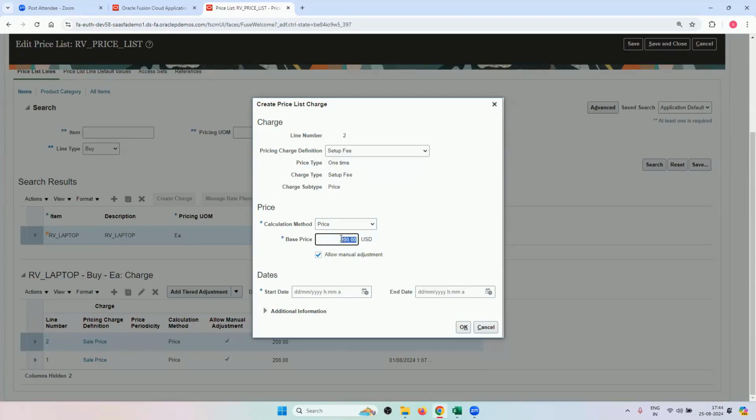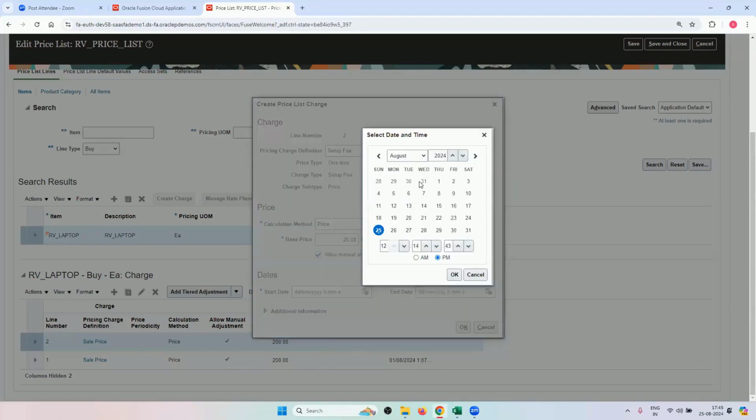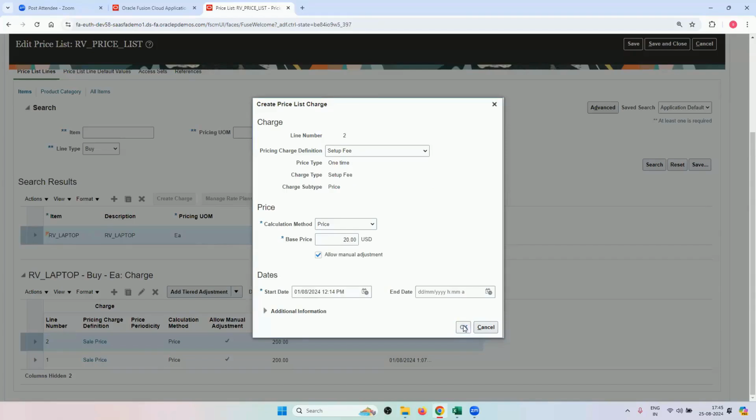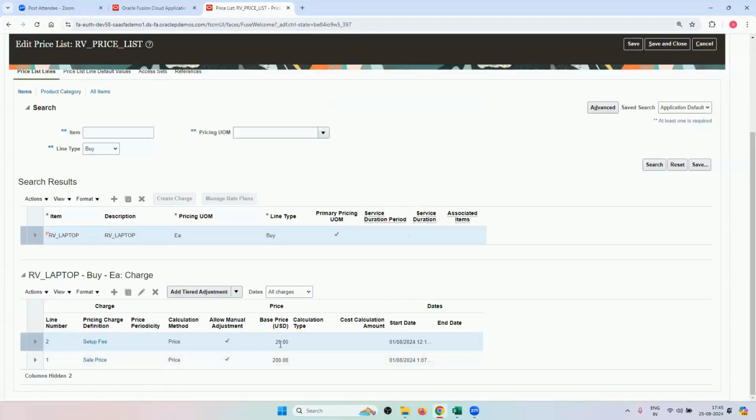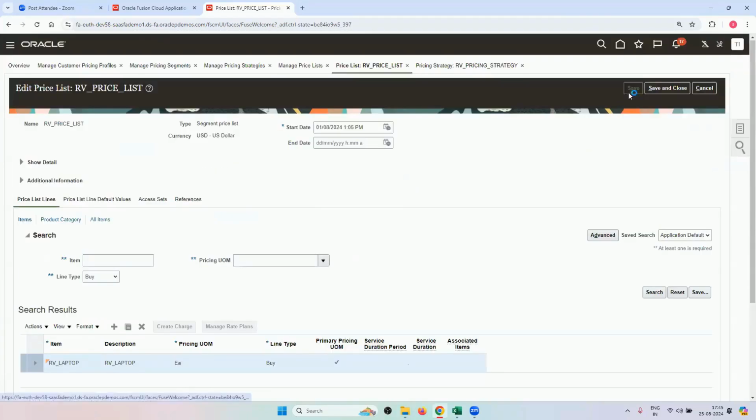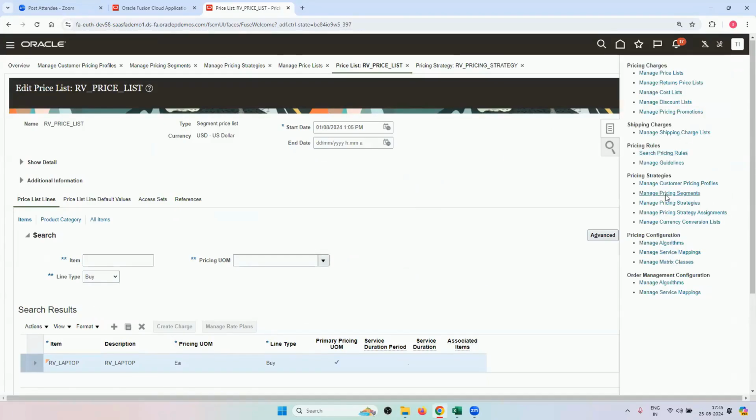and you want to define the price of setup, suppose the customer is buying a laptop and they want to set it up, and you're charging a setup fee of, suppose, $20, right? Then allow manual adjustment. You have ticked start date, suppose 1st of this month, and click on OK. So now you have defined $20 more for setup fee, and you click on save in the price list. From here on, whenever you make any changes, you don't have to do all those 4-5 configurations again. You just have to update the price list or any list for that matter, which is associated with your strategy. You don't have to do these 4 setups again. This is a one-time setup.